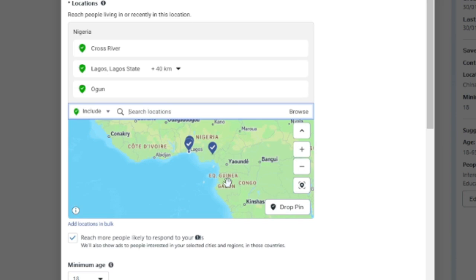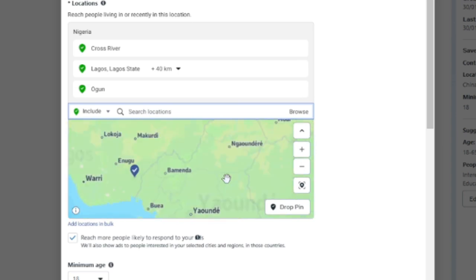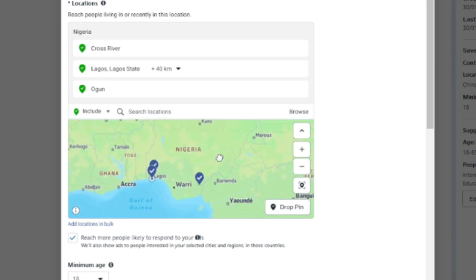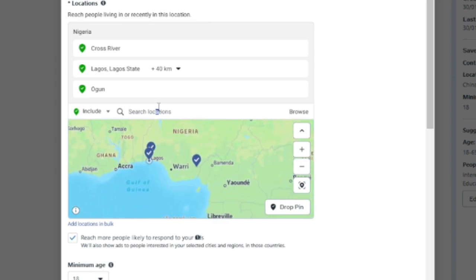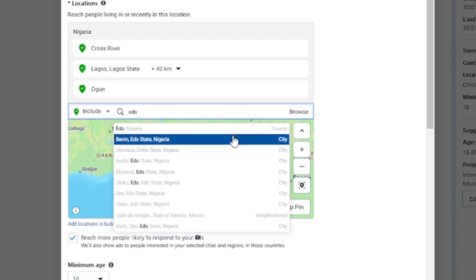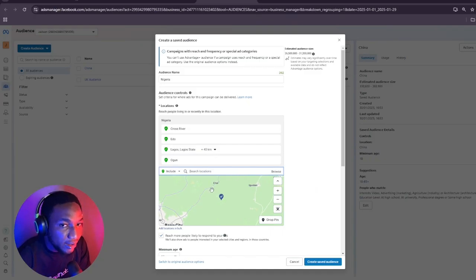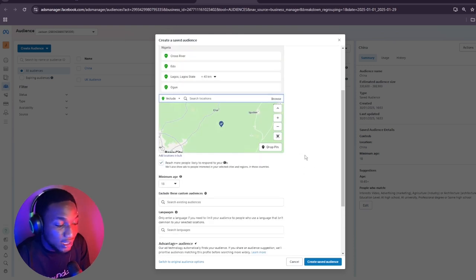If you zoom out, you can see that there are pins showing the locations. You can add as many states and locations as you want to add, after all, they are in the same country. Not because you're targeting Edo here, you now go far to South Africa and be targeting Sun City. That is wrong. It would really affect the algorithm. So it's better to create a different customer audience for people in Sun City, people in Kenya. Even if you have businesses there, that doesn't mean you combine all your customer avatars and the locations together.